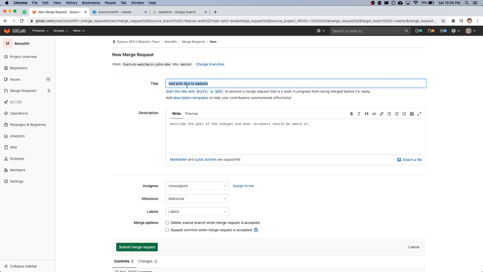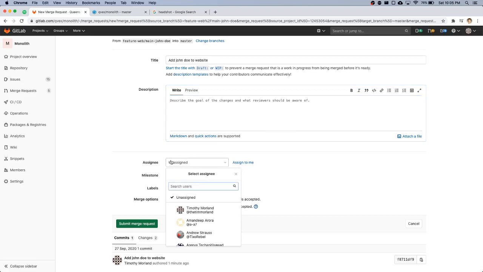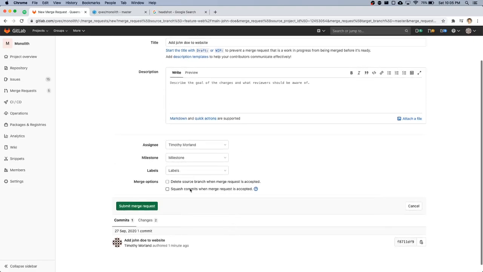So since this isn't actually going to be reviewed, I'm not going to make any changes. And I'm going to add an assignee just to say to GitLab, I want someone to check it. I'm going to add that assignee as myself, and you should also add me as the assignee for your merge request. Milestone, there is no milestone here. Labels, don't add any labels. You can check this delete source branch when merge request is accepted. That'll just keep the repository free from any branches that aren't being used anymore.